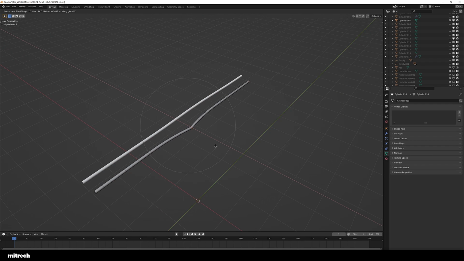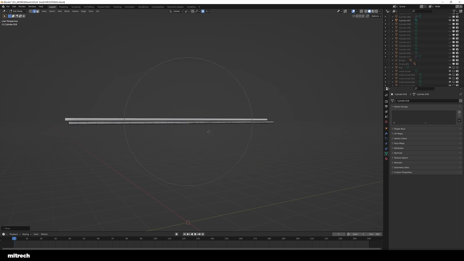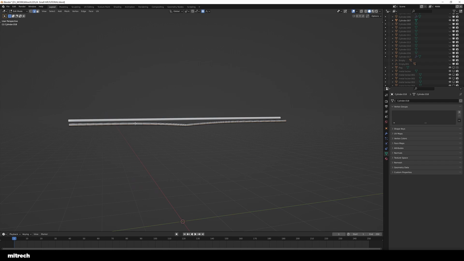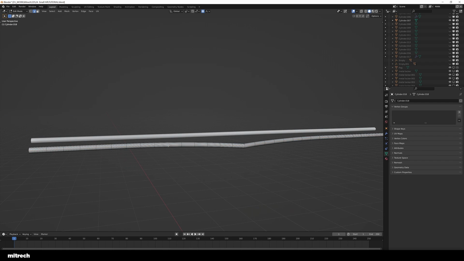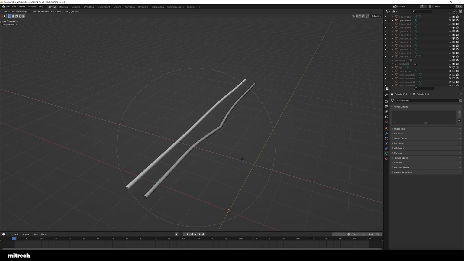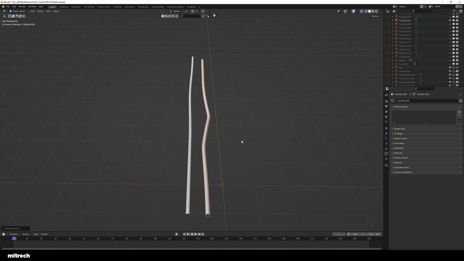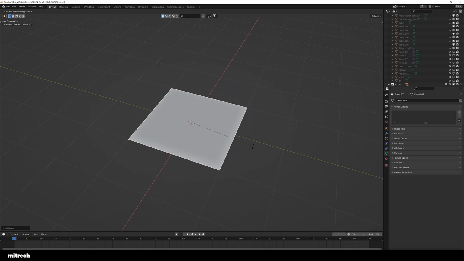Then with the proportional editing tool, I just move those around a little bit so I don't get a perfectly straight pipe, right? So just move those around, then add a subdivision modifier on top of it, and you're good to go.